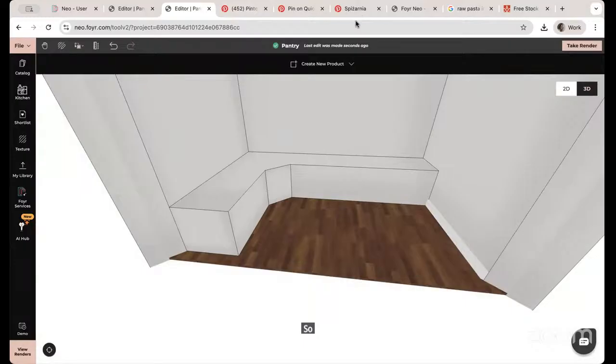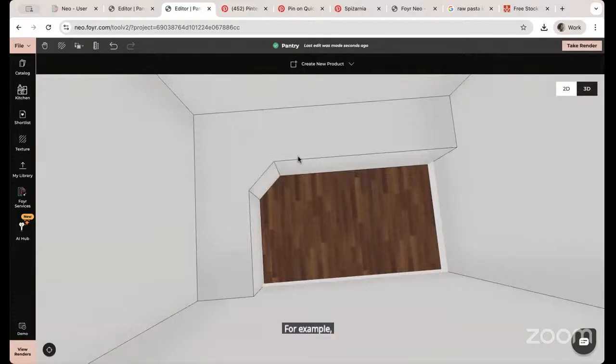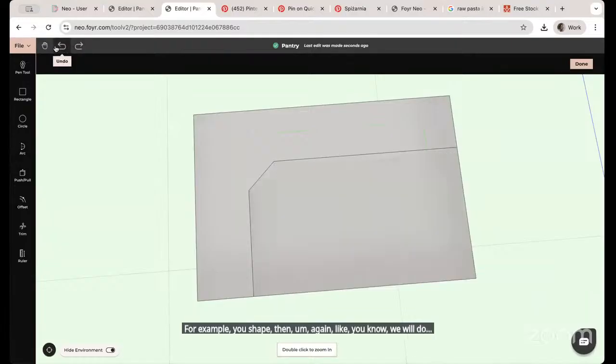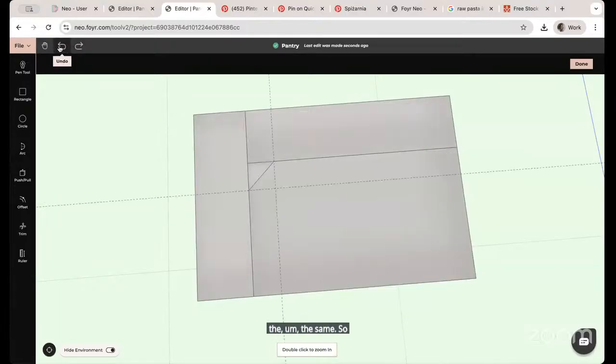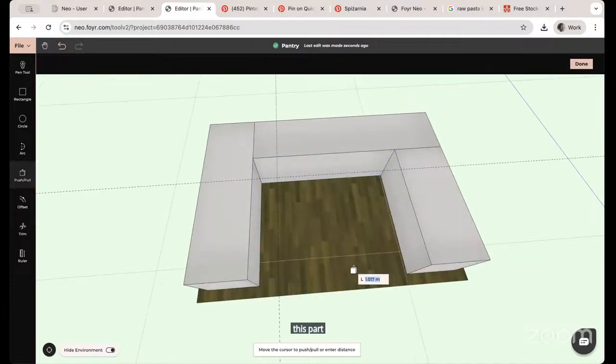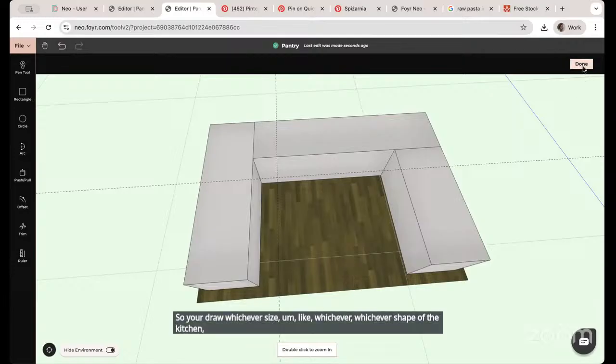So first, we just have to draw the shape of our kitchen. The same if we have, for example, a U shape, then again we will do the same. So instead of doing it this way, we can add another line offset from this side. And now just remove this part in the middle. So you will draw whichever shape of the kitchen you need.